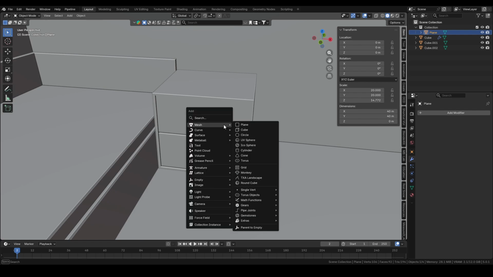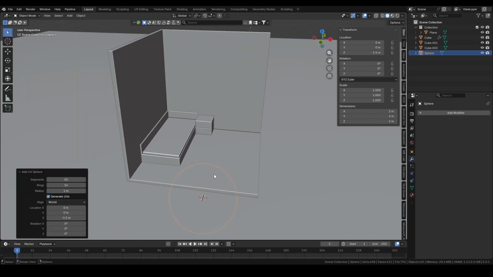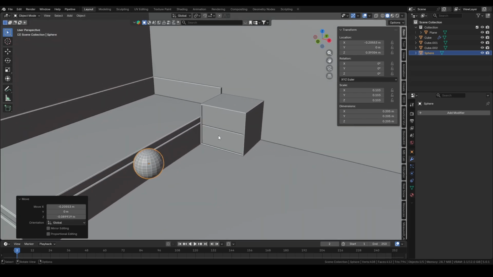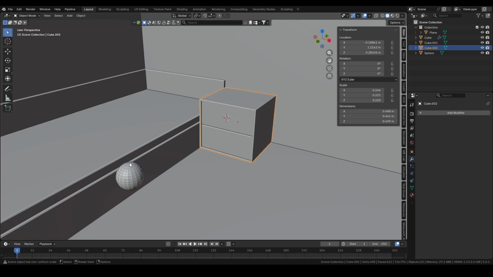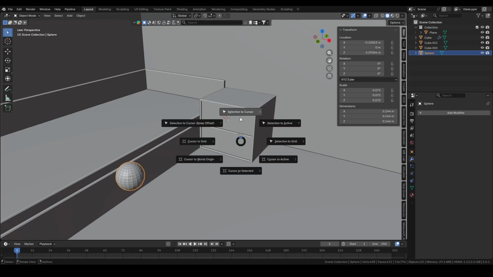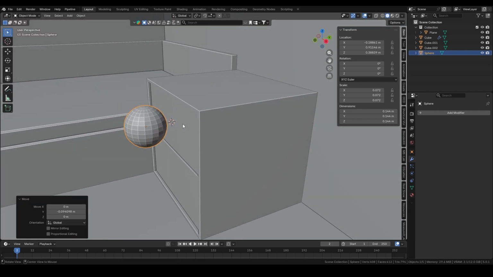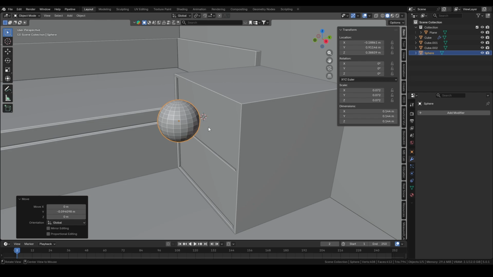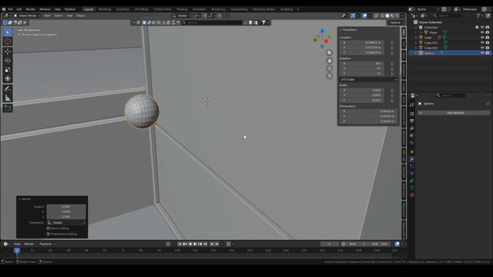Let's make the handles. Add a UV sphere. I'm going to change the number of segments to 20 and scale it down. To position it exactly in the middle of the cabinet's face, select the face, press Shift S and choose cursor to selected. Select the sphere, press Shift S and choose selection to cursor. Adjust the position on the Y axis, rotate it on the X axis by 90 degrees. Press R, then X and type 90. Maybe scale it down a little bit.